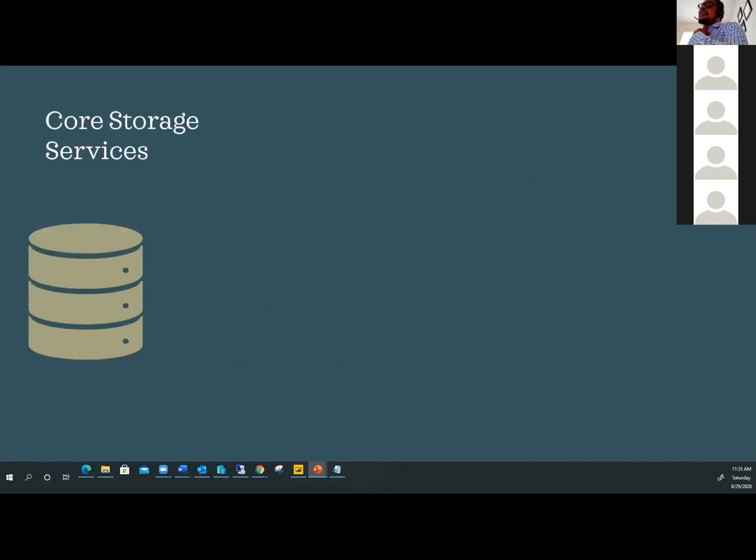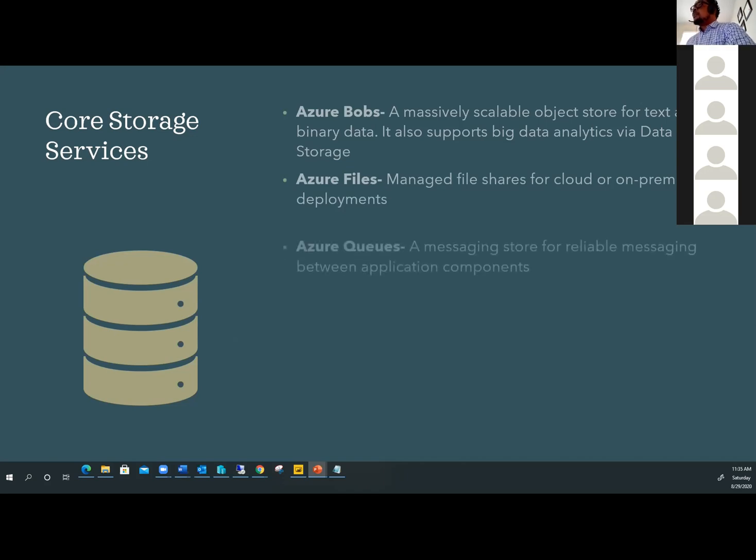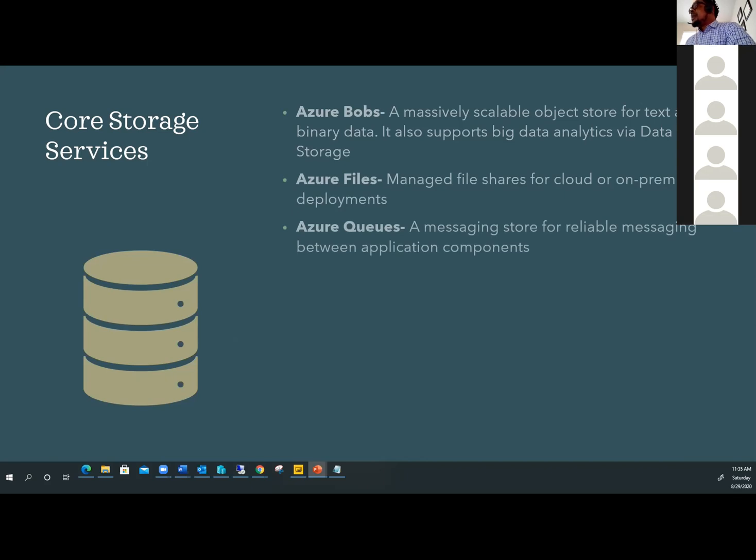Now we have core storage services. We have Azure Blob, which is a massively scalable object store for text and binary data. It also supports big data analytics via Data Lake Storage. We have Azure Files, which are managed file shares for cloud or on-premises deployment. Azure Queues is a messaging store for reliable messaging between application components, and Azure Tables is a NoSQL store for schemaless storage of structured data.